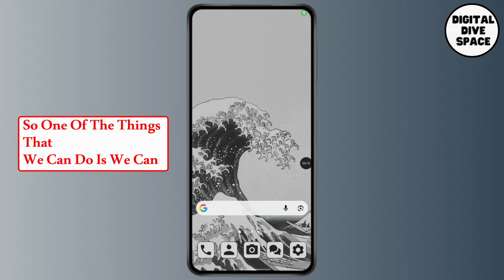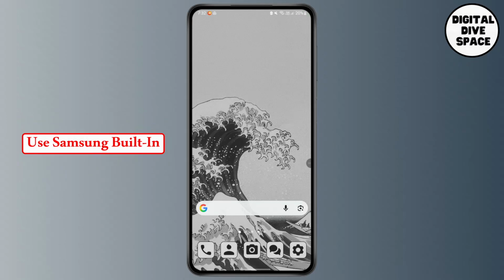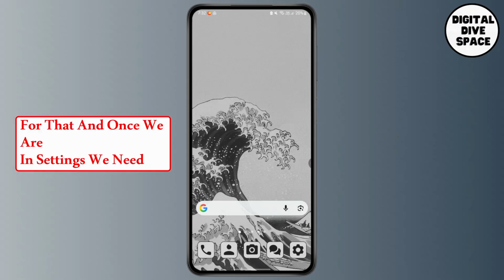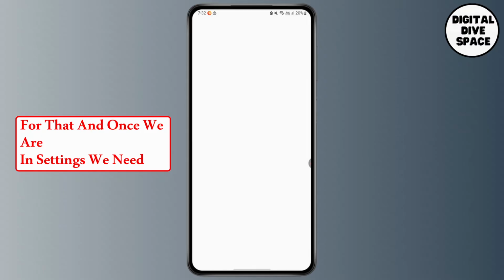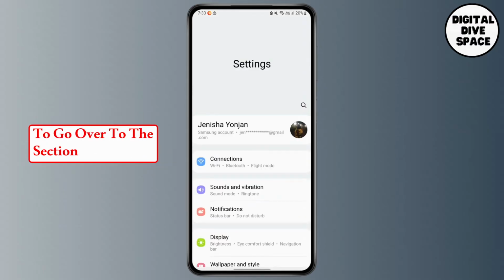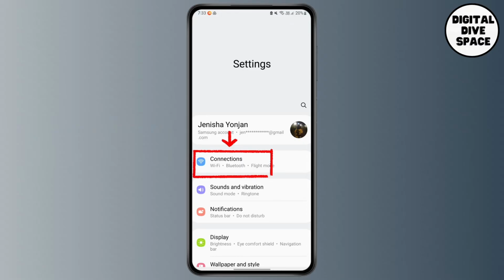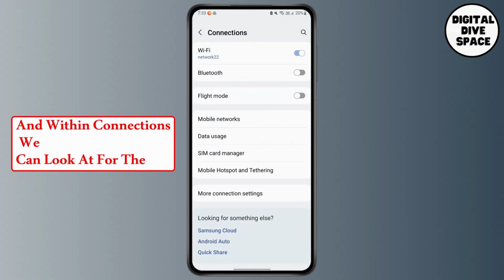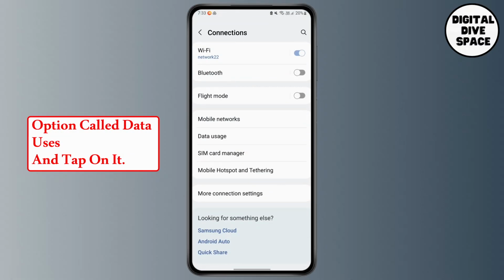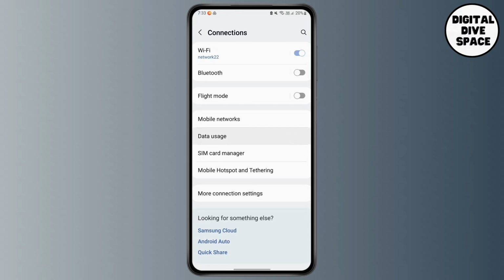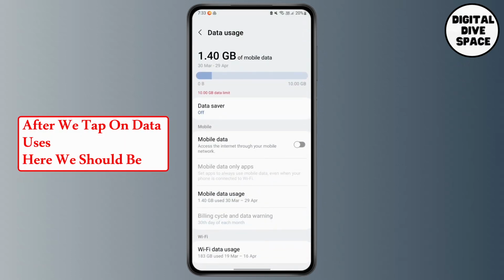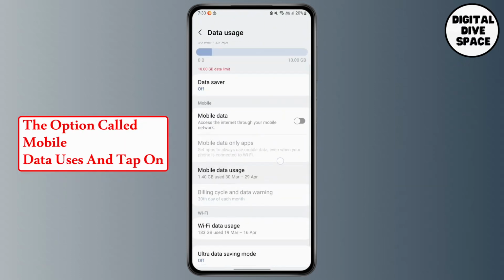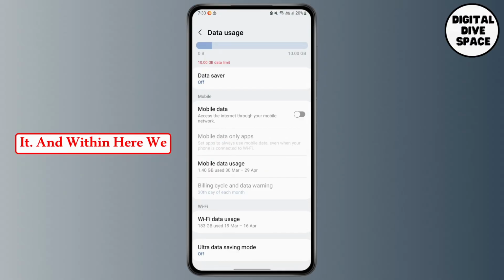So one of the things that we can do is we can use Samsung built-in data control. Go to settings for that. And once we are in settings, we need to go over to the section for connections and tap on it. And within connections, we can look out for the option called data users and tap on it. After we tap on data users here, we should be finding different options. We can look out for the option called mobile data users and tap on it.